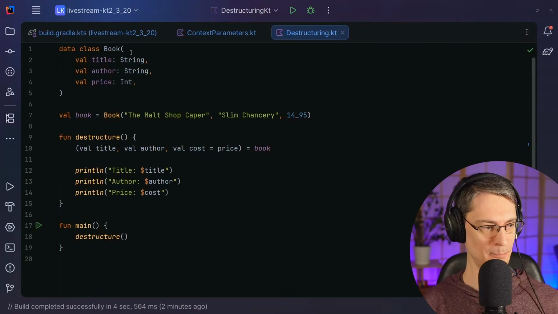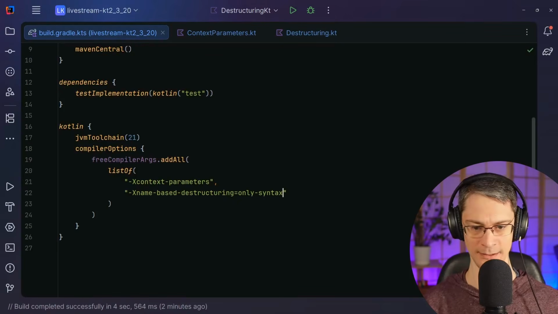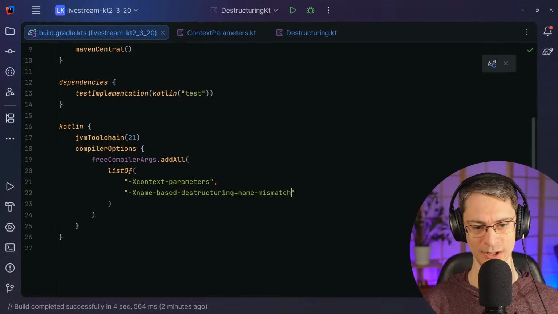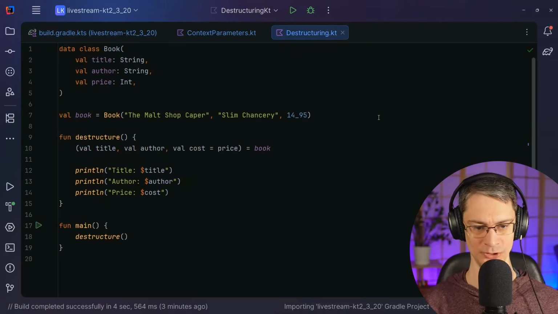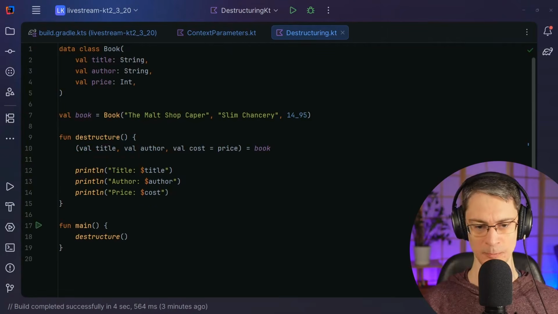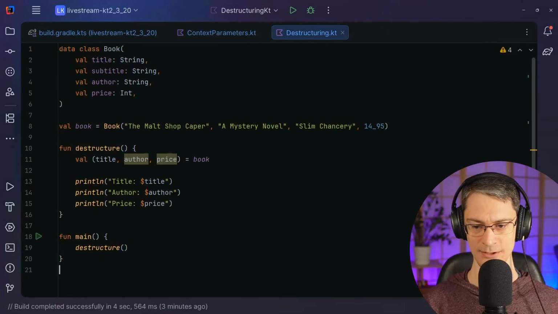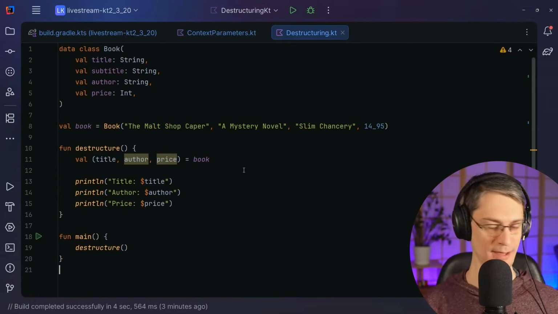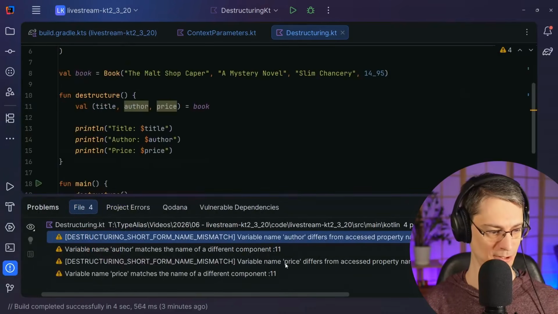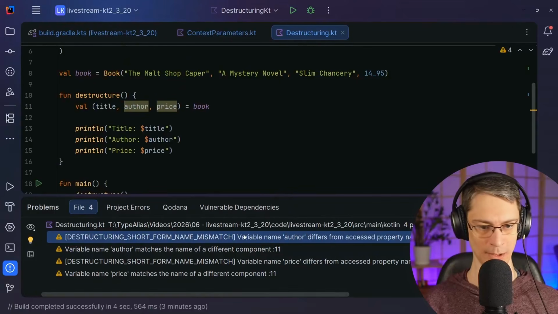And there's one more mode that you can use. It's called Name-Mismatch. So I'm just going to come back here and update this to Name-Mismatch. And this mode warns us when the names of our variables don't match the names of the components. I'm going to give this a Gradle sync again and come back to our destructuring. And I'm going to put this code back to the version that had the subtitle in it. And now we're going to get a warning, not just in the IDE, we were getting that one before, but we're also going to get it from the compiler. So here you can see we're getting these compiler warnings as well.